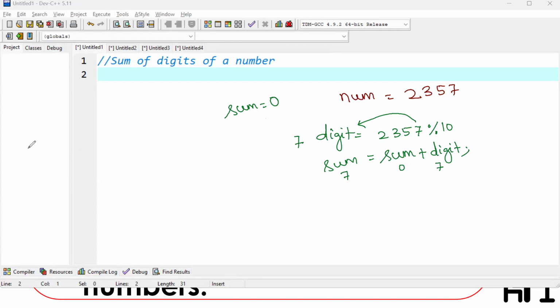Now what is the conclusion here? I have completed the work of 7. Next time I need 5, so I'll do modulus 10. But for that, 5 must be the rightmost digit. So I need to remove 7 from this number. I'll write 2357 divide by 10, so my number will become 235, because I am removing the rightmost digit by using divide by 10.